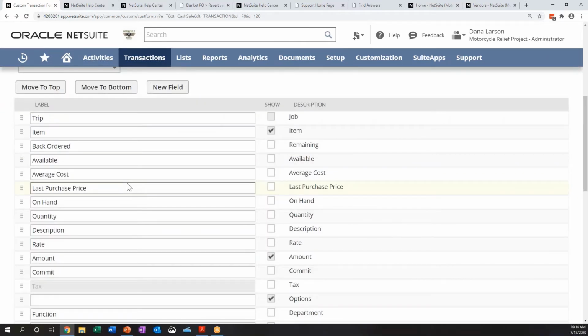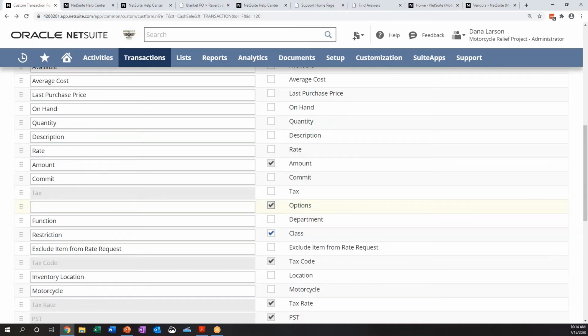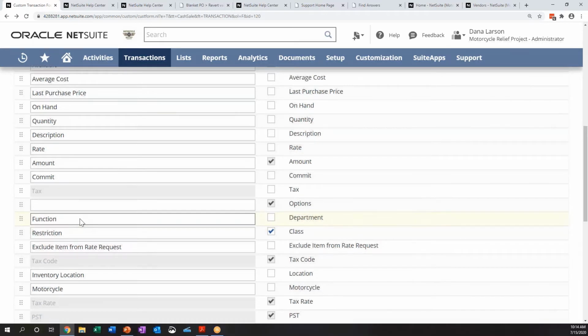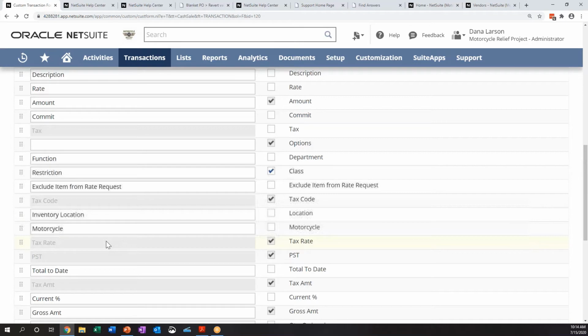Here's a little trick. There's that options field. I don't know if you've noticed, it always shows up on transactions. If you get rid of the label, it won't show in the column. So if you see that there's a field that it won't let you uncheck because it's required, but you really don't want it in the data entry, you just erase the name of it and then it won't show. So again, you can just drag and drop these to move them around and put them in the order that makes for the best data entry.